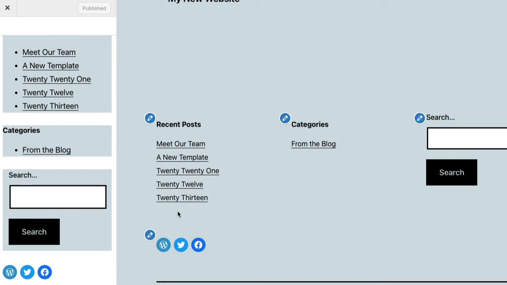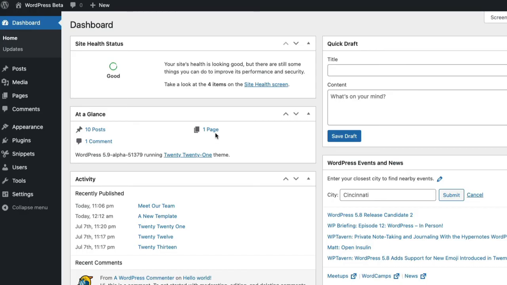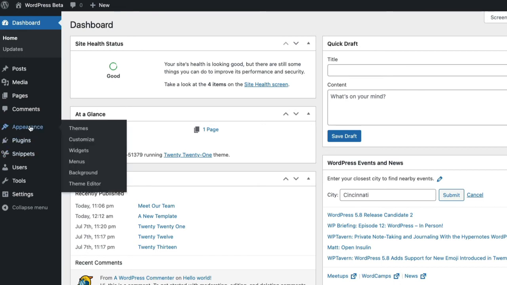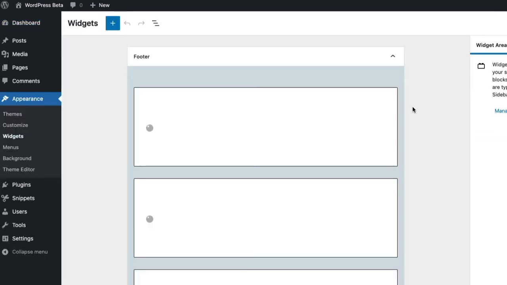But of course, there's another way to add widgets. There's the standard old-fashioned Appearance Widgets menu. Let's go take a look at that. It's got a fresh makeover and looks very, very different from what it looked like previously. So back in WordPress admin, I'm going to go to Appearance and Widgets.